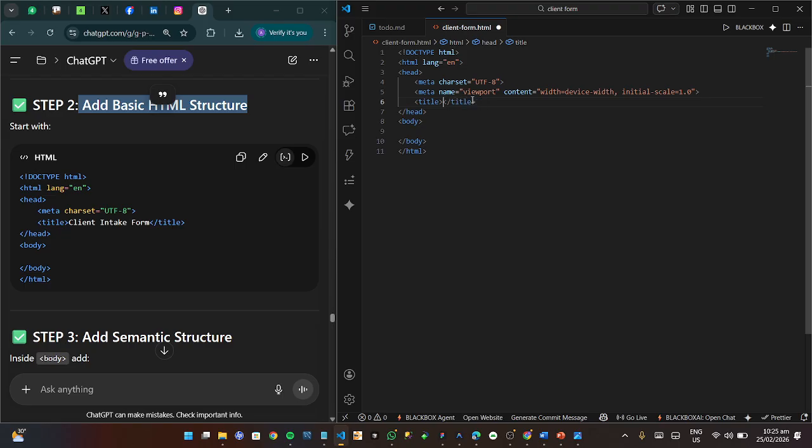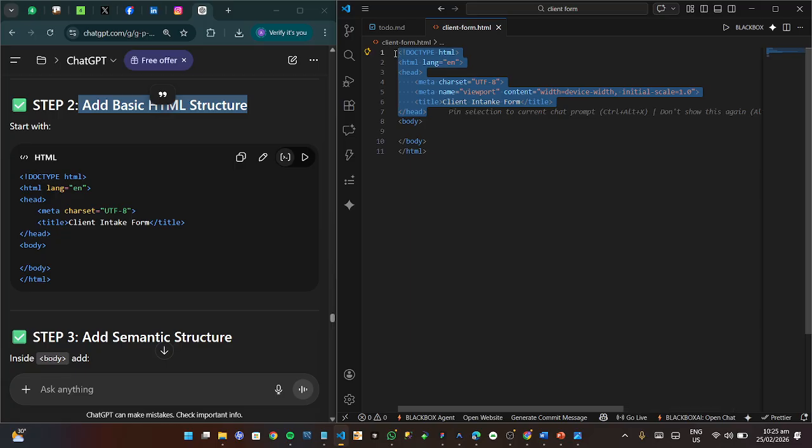Great. Now let's change the title of our document. The title of our document is client intake form. Okay. And I also said that anything we add in the head does not really affect anything in the body here. What really matters is everything that we add in this body here.